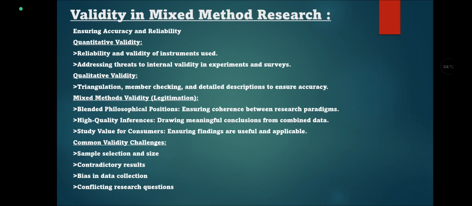Next, we come to the page of validity in mixed method research. It mainly ensures accuracy and reliability. In quantitative validity, reliability and validity of instruments are used, addressing threats to internal validity in experiments and surveys. In qualitative validity, triangulation, member checking, and detailed descriptions are used to ensure accuracy.